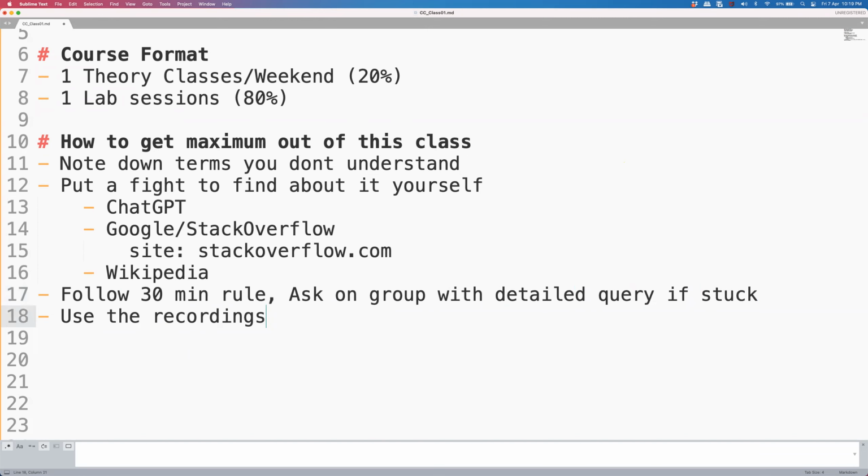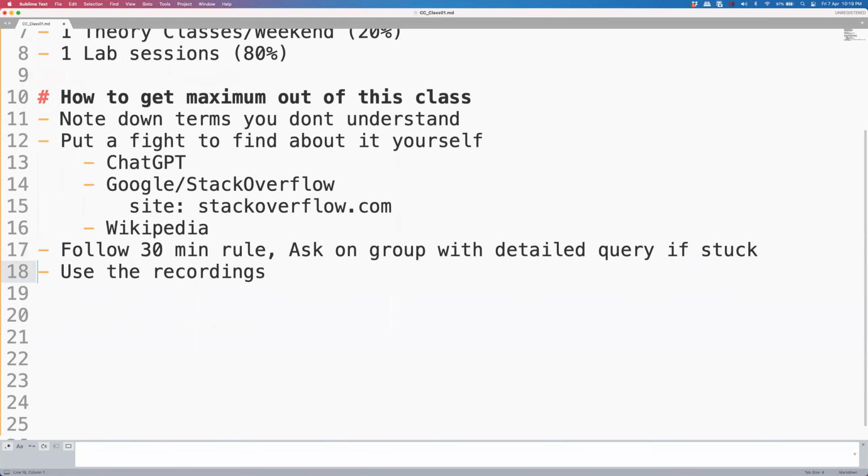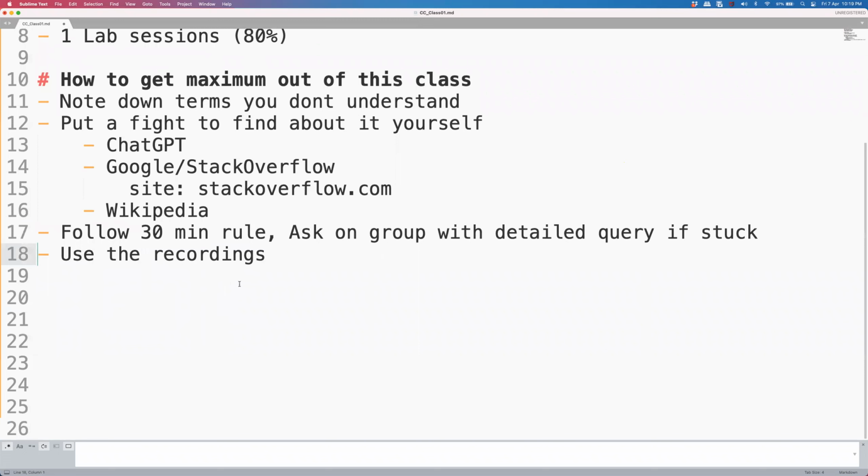Okay, and finally, also use the recordings. After every class, I'll be sharing the recording in a Dropbox folder. So whenever you are revising the course, you can always use the recording to pause and go through the topic again. Okay. Any questions till this point?